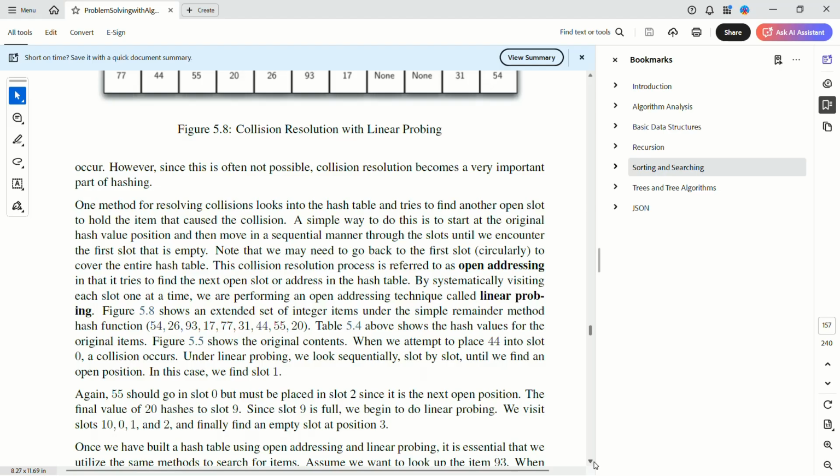So one method for resolving collisions looks into the hash table and tries to find another open slot to hold the item that caused the collision. A simple way to do this is to start at the original hash value position and then move in a sequential manner through the slots until we encounter the first slot that is empty. Note that we may need to go back to the first slot circularly to cover the entire hash table. This collision resolution process is referred to as open addressing in that it tries to find the next open slot or address in the hash table. By systematically visiting each slot one at a time, we are performing an open addressing technique called linear probing.